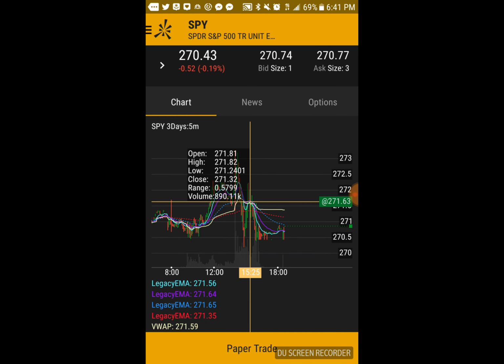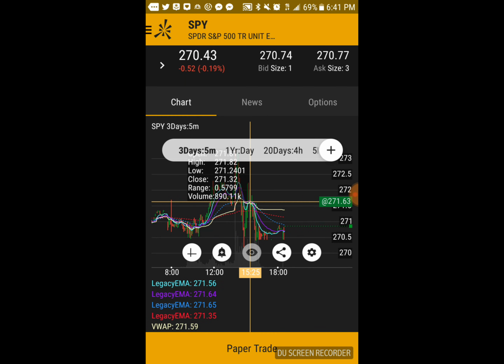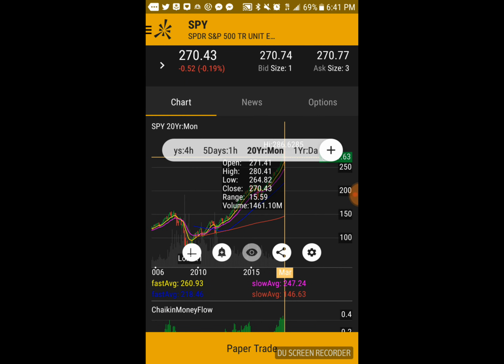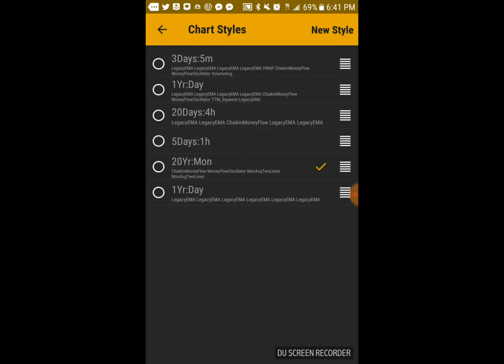Okay? So when you touch your screen, this will appear. You'll see 3-day, 5-minute, 1-day, 4-day, hourly, 20 months, all of the different time frames that you have on your platform, okay? So you choose a time frame. Once you choose a time frame, let's say in this case, this is a monthly chart, you simply hit the plus button. Here are all of the time frames where you can select and toggle from each, okay? You will have to manually go in and add your indicators on each one.